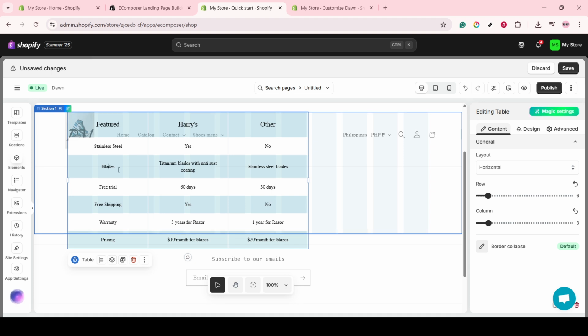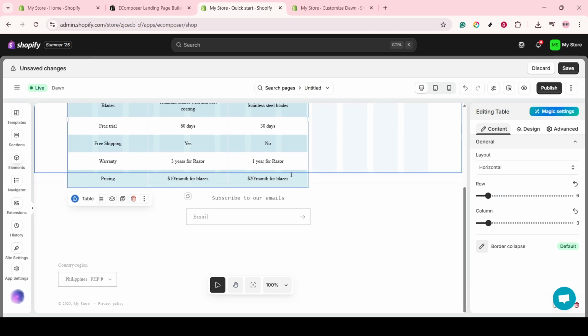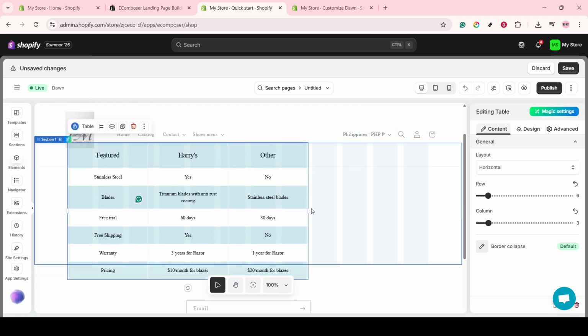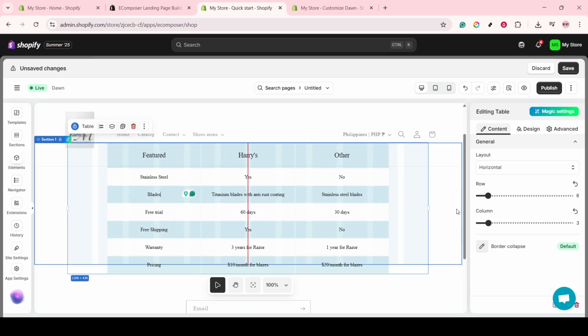This is a concise overview, but remember to explore further features and configurations within the eComposer app to truly make your tables work for you. Tweak the layout, try different data arrangements, and adapt styles to fit your brand's identity.